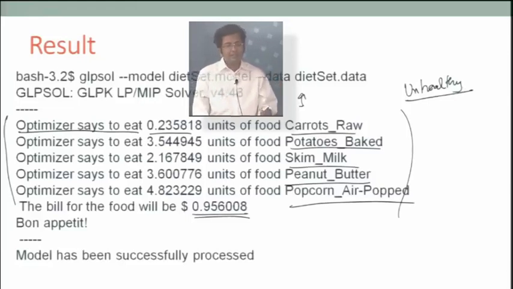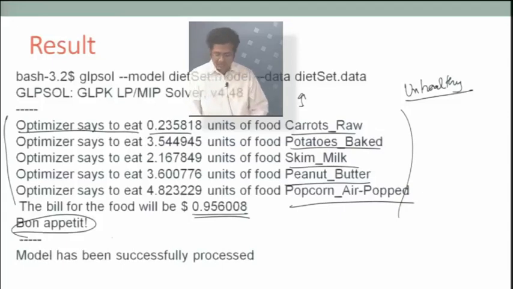But the optimizer for this toy problem tells us to eat these foods to get the kind of nutrients we want to get. And this is not comprehensive. Do not do this. I will say this very clearly. Thank you. And it finally says bon appetit. I do not think this is appetizing at all. 4 units of air popcorn is not my idea of a balanced meal.